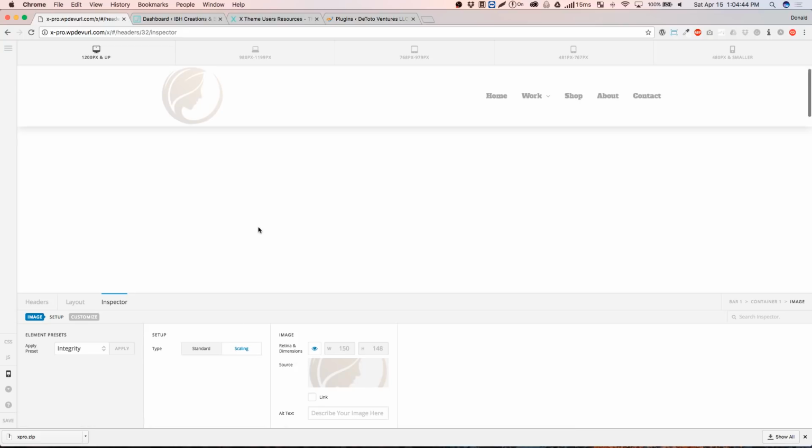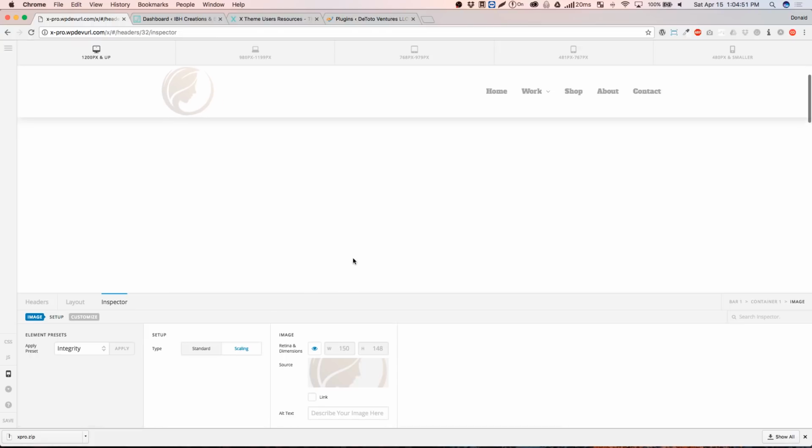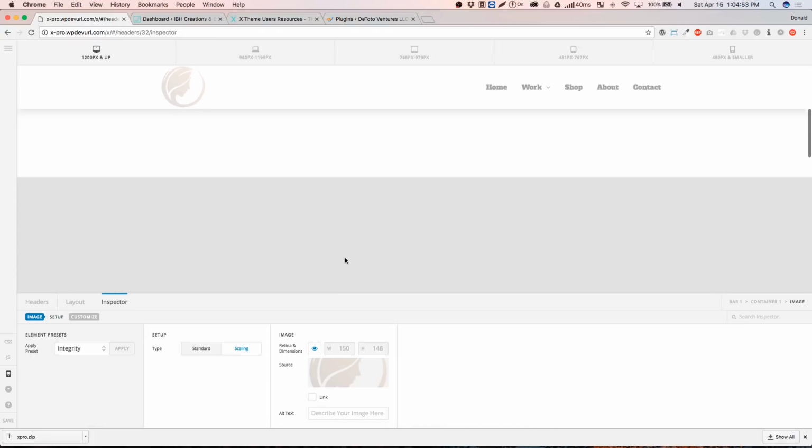Scaling? Okay, so you have to have this image turned on for scaling, and then once you scroll down, it gets smaller. Jason, I believe you're the one that commented on that. So you can do that.